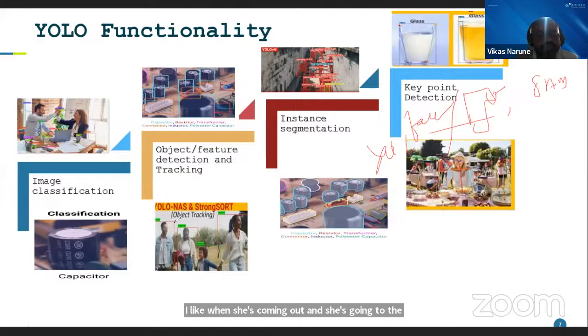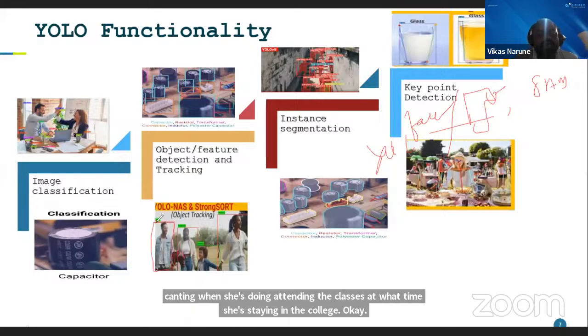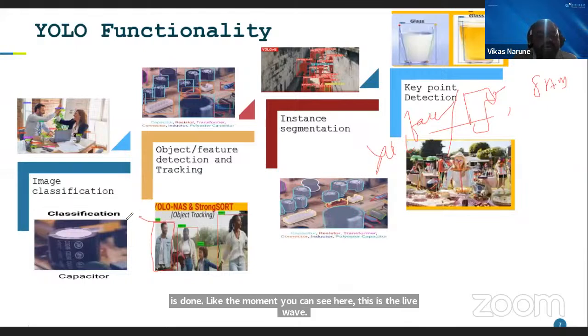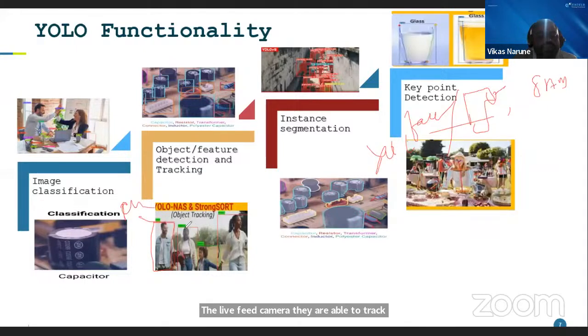Like the moment you can see here, this is the live feed camera, and they are able to track the person like this one, and they are able to understand this is Chandana, this is Vikas. Okay, and they entered the college campus at 8 a.m. And let's imagine Vikas and Chandana enter the college, they are very jolly people. They don't go directly into the classes. They prefer to meet with their friends and colleagues, and they go to the canteen.